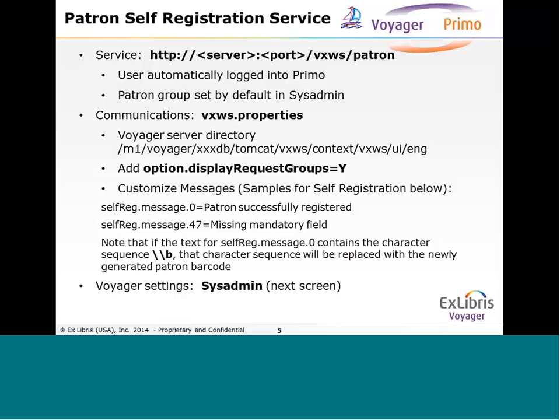There is a new option for display in this paragraph. It has nothing to do with patron self-registration, though. This is just a new option and customization feature in VXWS.properties. If it does not already exist in VXWS.properties, you can consider adding it. This new option is called option.displayRequestGroups equals yes. It would allow you to display request groups in Primo so that you could see which request groups this person belongs to. It can be set to yes or no.